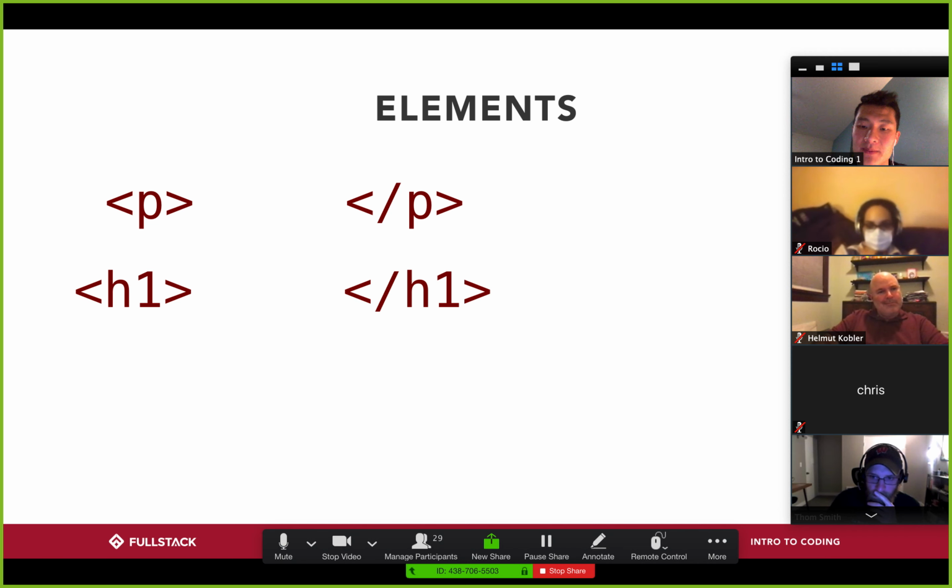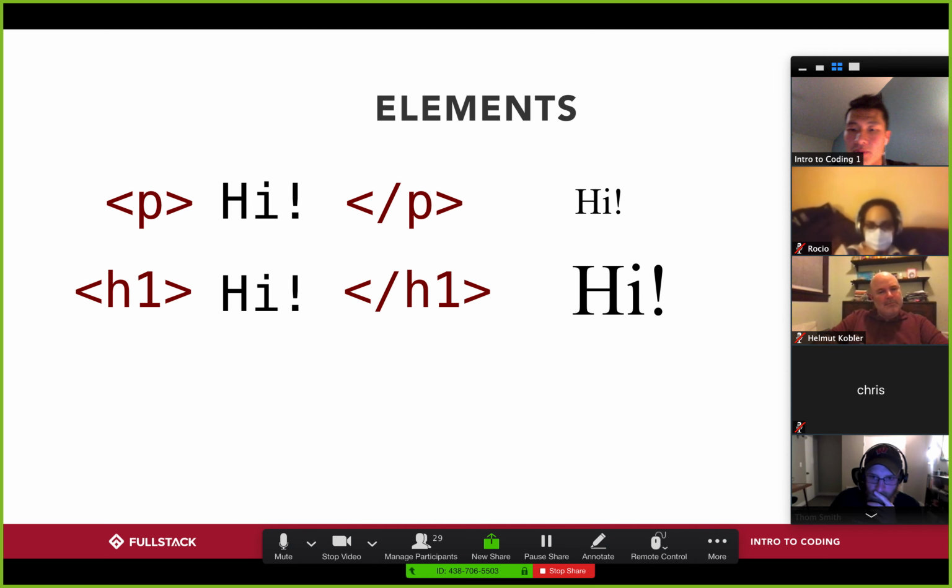And so on the left hand side, if I want to write a p tag, in between the 2 tags, I put in the content that I want to be a part of that tag, right? So on the first line here, I have a p tag, and I just want to print out hi. So I just put the characters hi in between there. And then for the h1 tag, I also want to say hi, so I also just put the characters hi in between there.